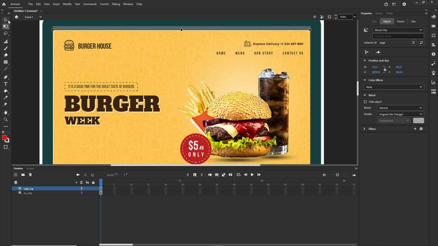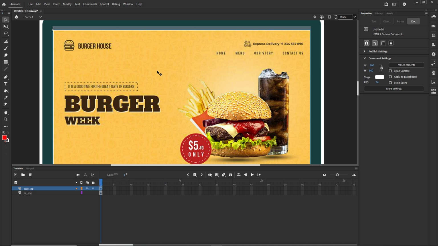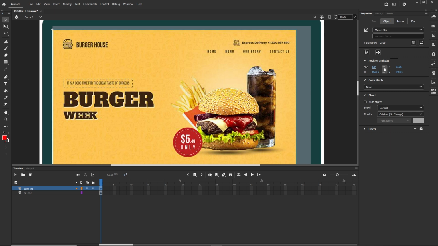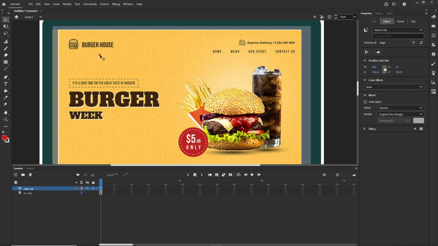If you have some kind of issue with the scaling, you can click on this and click lock proportions and you can scale this in here, but it is going to be scaling from this place, so then you have to position this.